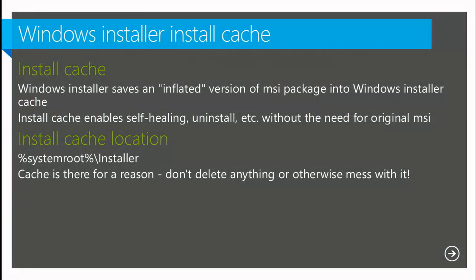The Windows installer cache is a place where Windows installer saves inflated versions of the MSI packages. The reason for that is that it can use them when it does self-healing or uninstall. That's a place where you can look, but just don't mess with it. It's really there for a reason.